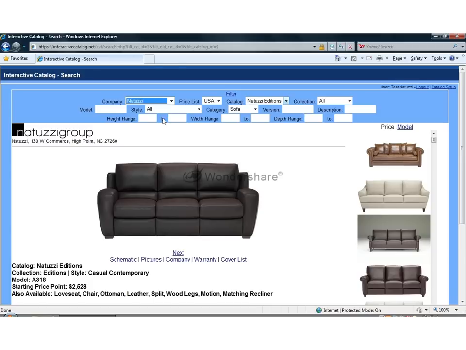Price list will be assigned to each retailer. In this case we're going to use USA. Catalog, in this case under the Natuzzi umbrella, we have two catalogs we're going to choose from today, the Natuzzi Editions or Ital Sofa, and again use the drop-down button and you can get to either catalog that way. The rest on the top is the standard filter system for all companies and all catalogs.